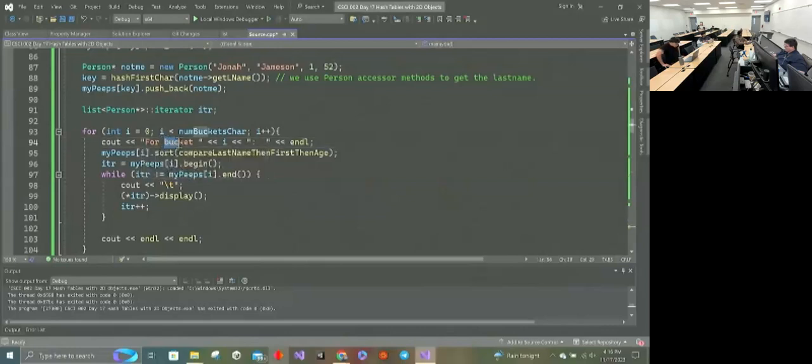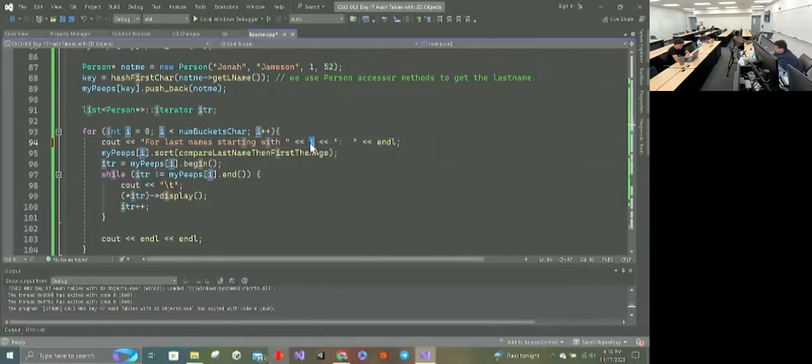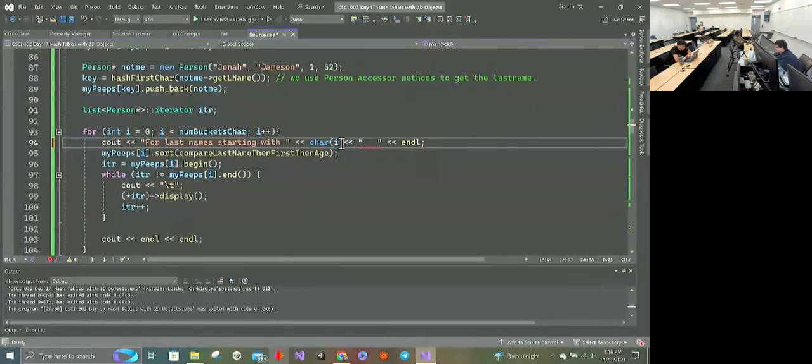For last name starting with... and this is where we need to do it to a char. And it's plus 65 for the first letter?